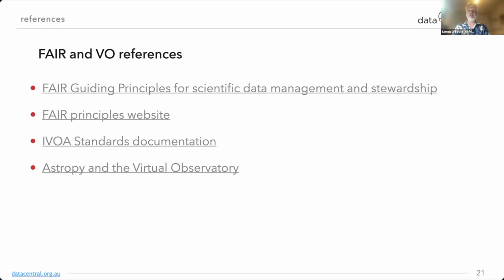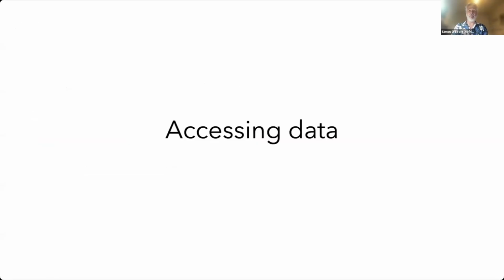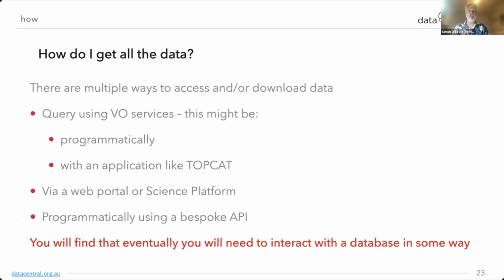So accessing data, this is what we're really here to try and understand. How do I get all of the data that we've been hearing about? Well, there are multiple ways you can do that. You can access it or you can download it. You can query using the VO services that I mentioned. That could be a programmatic way, or an application like TOPCAT. You might go into a web portal similar to the SkyMapper one, or you might go to a science platform, which usually has a web component. It might have notebook type systems. It might have all sorts of other services that you can use.